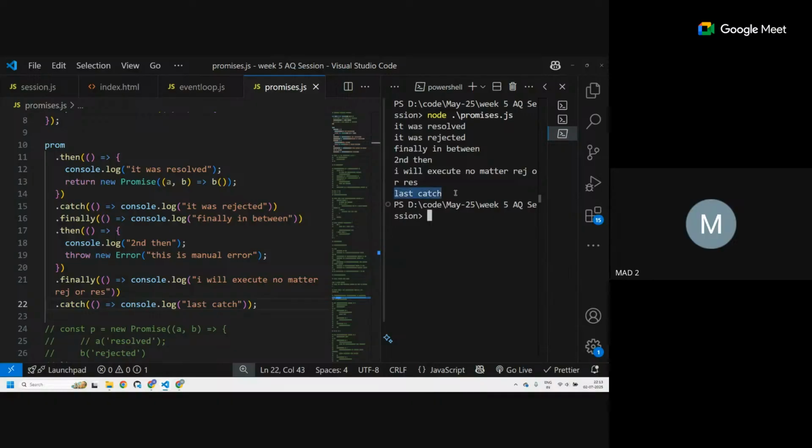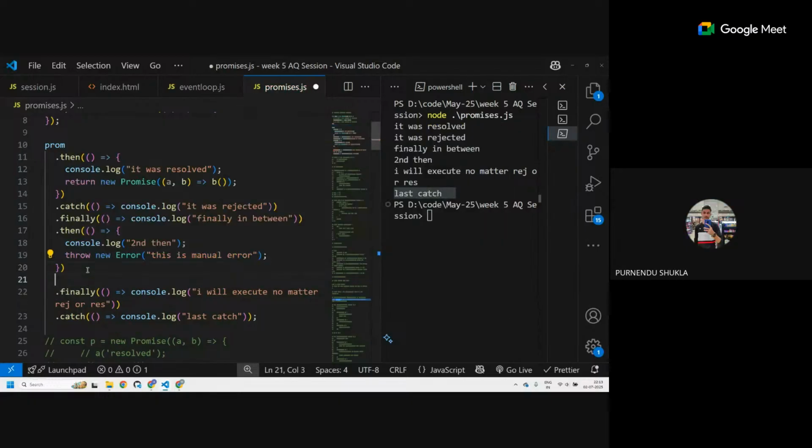Okay, so the last catch gets executed. Here we are not getting any error in the first then. One after the error, we are creating an error in the then. That's correct. After that, we will go to the final block, right? Yes. And if there was a then over here, that will not execute because there's an error.